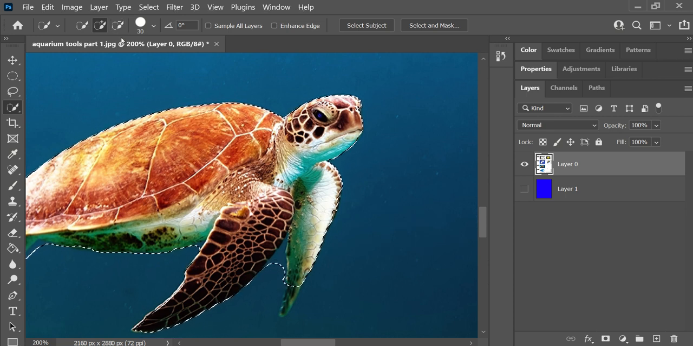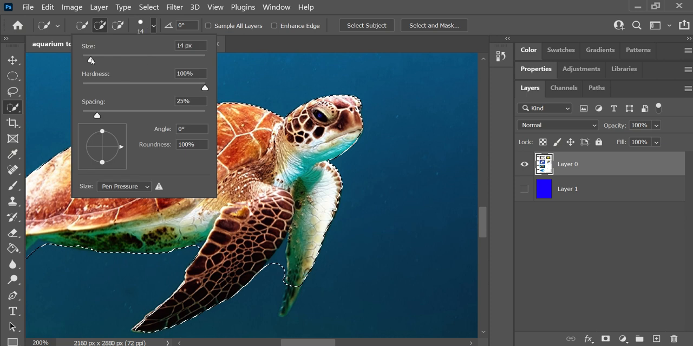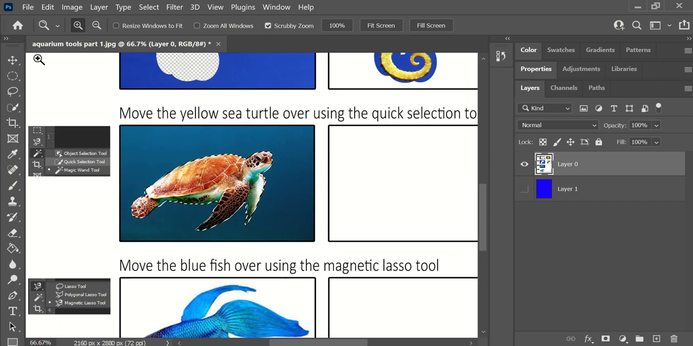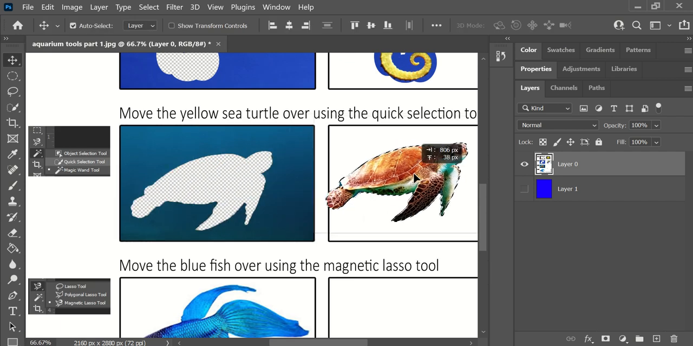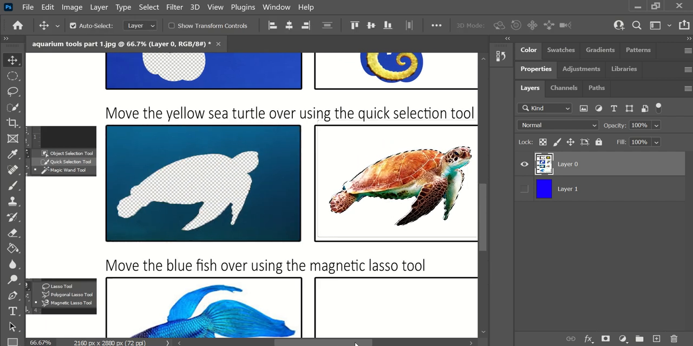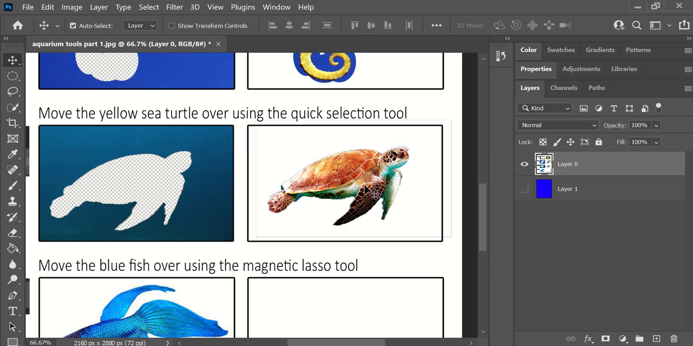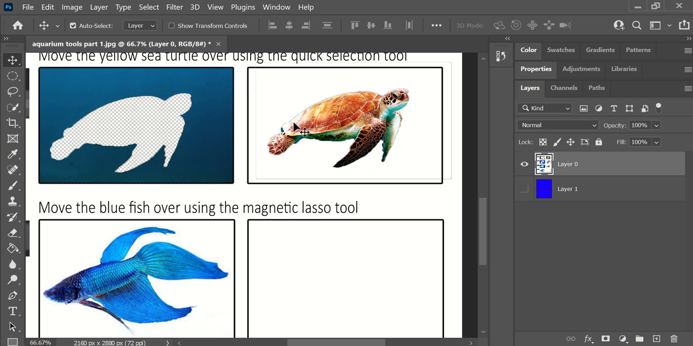If I want this circle to be smaller, I can click on where it says 30 here and reduce the size down, so I can remove those spots, hold Shift to add those in. And then I can move this guy on over. So, little better. Quick selection works really well when things stand out of the background.